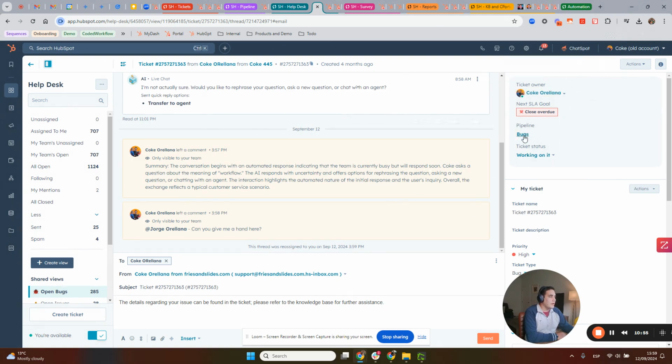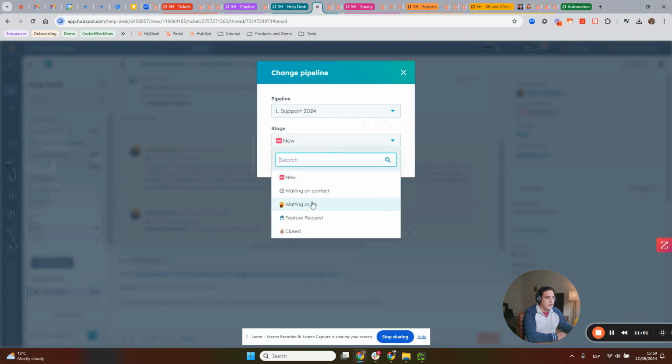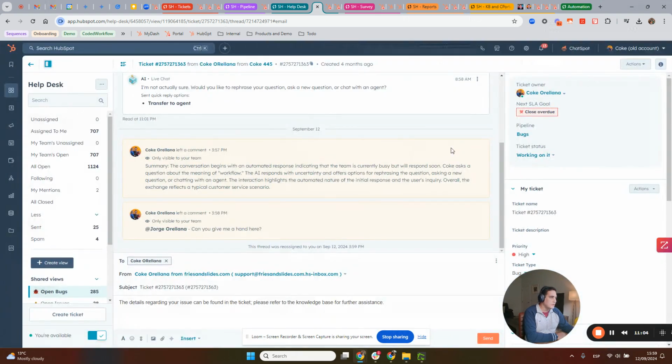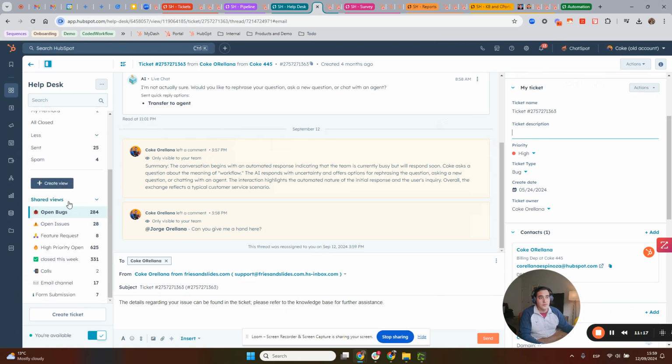And now I can choose what is the pipeline. Let's say maybe this wasn't actually the pipeline that I'm supposed to be working on, and this is waiting on us. I can do that, and I can change the ticket subscription. So this is going to be an easy place, a very user-friendly place for you and your team to work on. And you would be able to create your reviews as well.